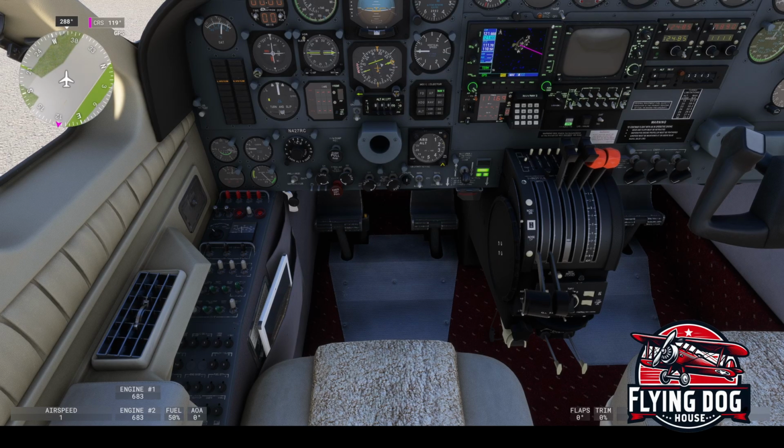Greensboro ground, November 123, Alpha Zulu, good morning. We're ready to taxi. Cessna 123 Alpha Zulu, Greensboro ground, runway 32, taxi via Alpha. Contact tower on 119.1 when ready for departure. Runway 32, taxi via Alpha, contacting tower on 119.1. When we're ready for departure, 123 Alpha Zulu.